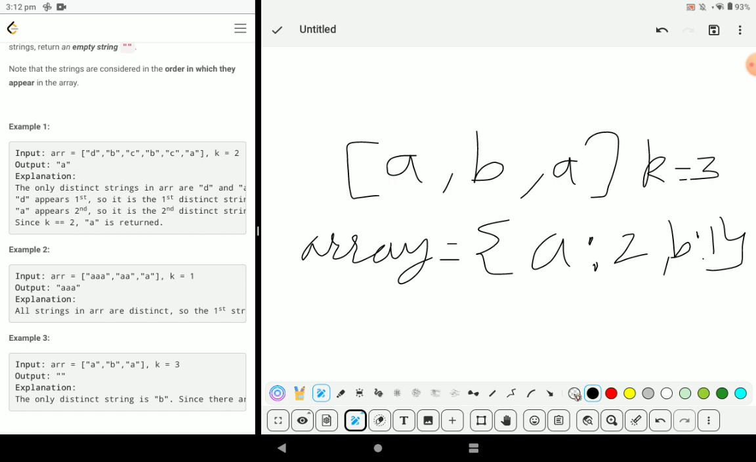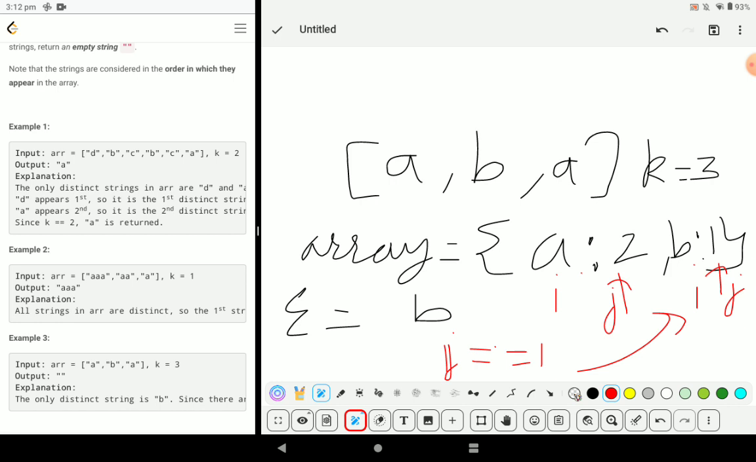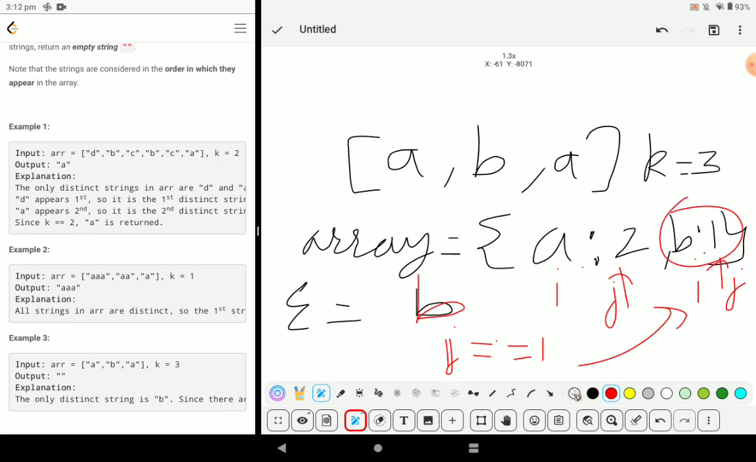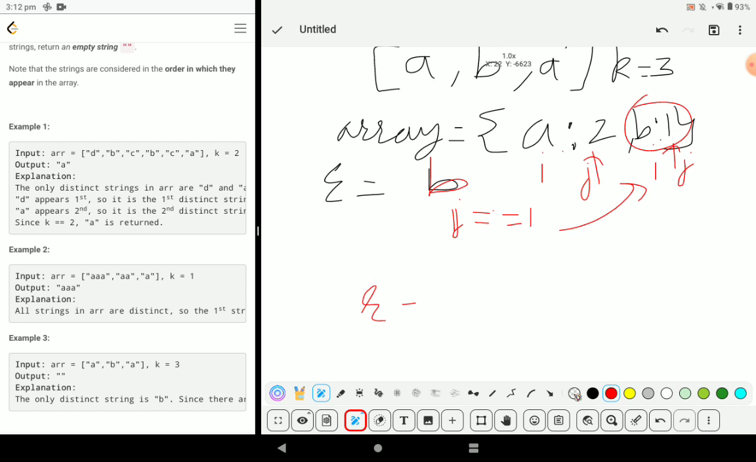So what we have to find is r, which will be b over here. In this case r will be b, because the frequency of b is 1. We have to check for this i and j that if j is equal to 1, then we have to return i. In this case j is 1, so we return i, which is b. So we have returned b, and basically our r is equal to b in this case.